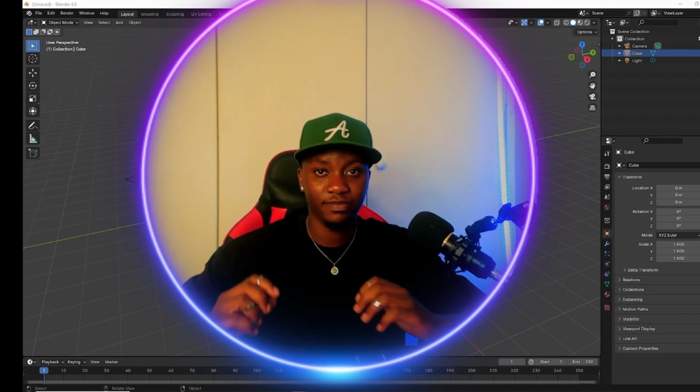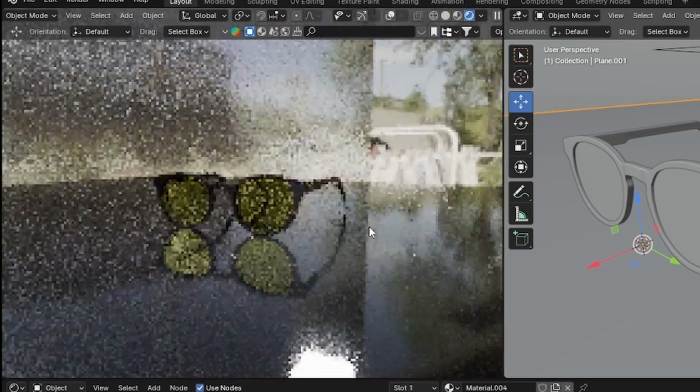How to make glasses in Blender, from this to this. So let's get straight into it.